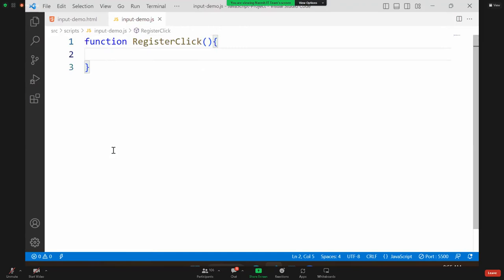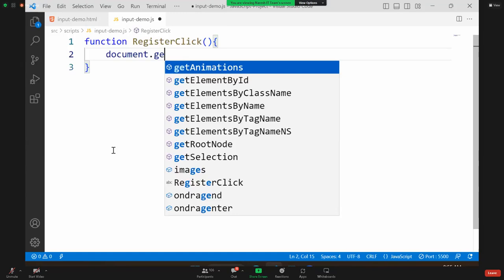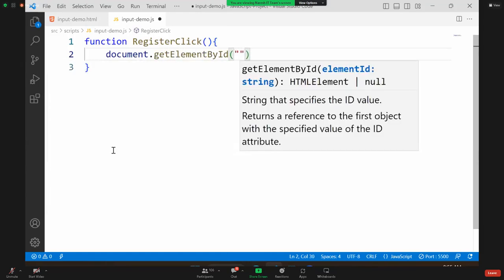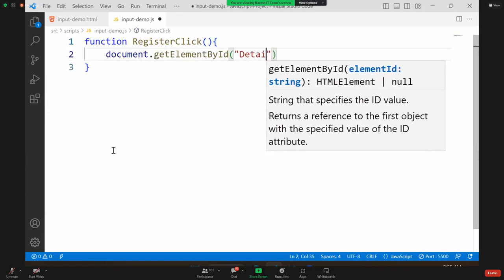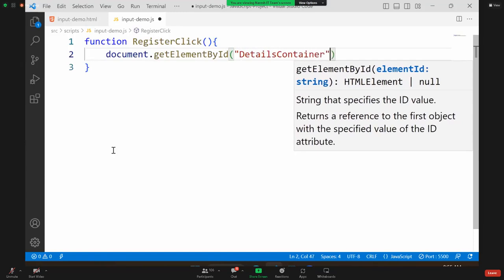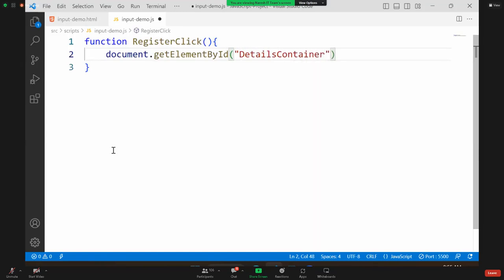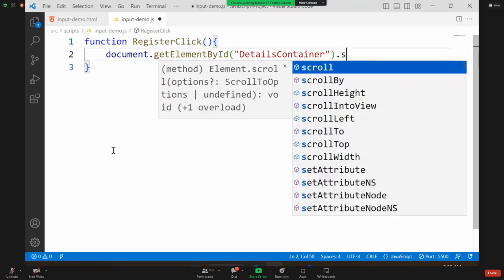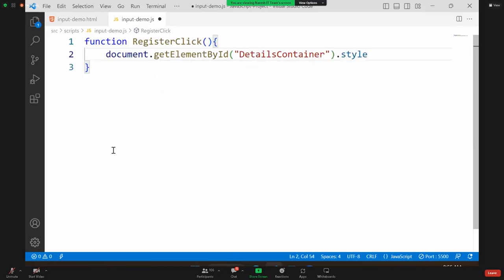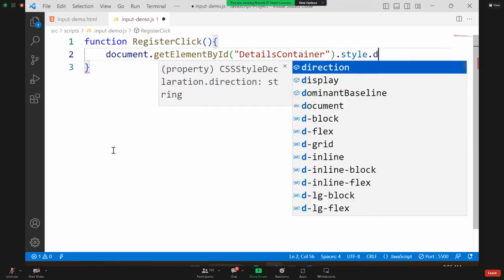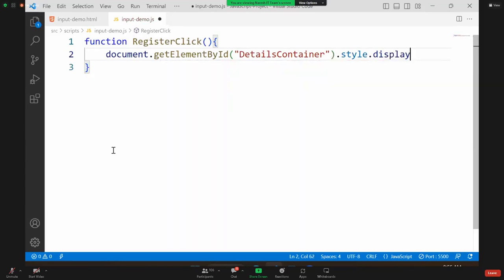One, hide the register container and show the details container. First thing that should happen. So what we will do: document.getElementById, what is it? Details container. To this details container, we need to apply style. Then .style, which style? Style name .display. That is the style. What is the value? Equal to value.